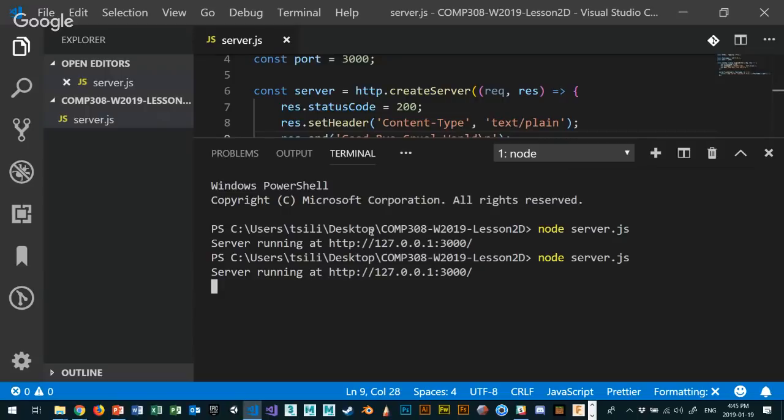Localhost, yeah, man, localhost, right? We're not quite done yet, and I'll show you why.